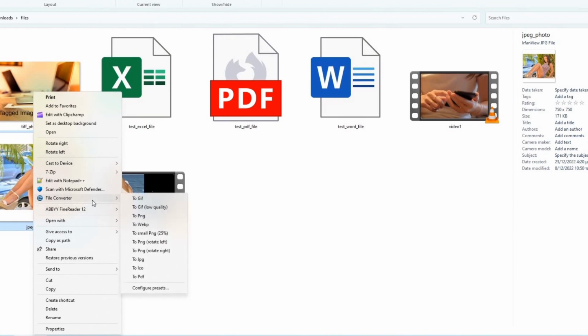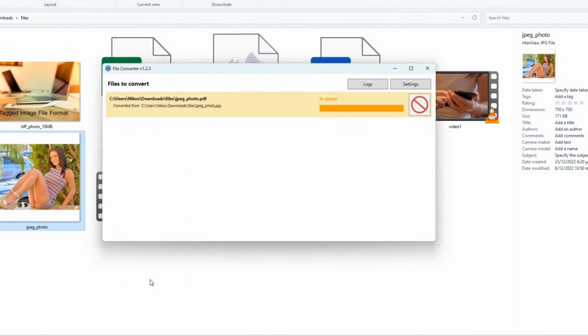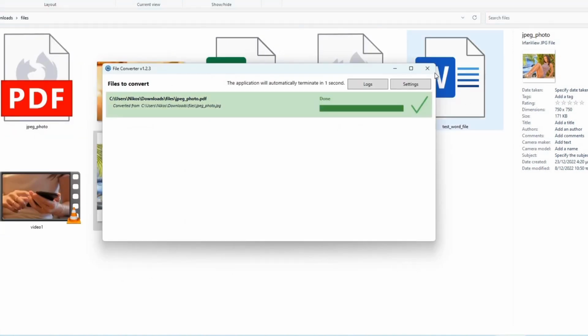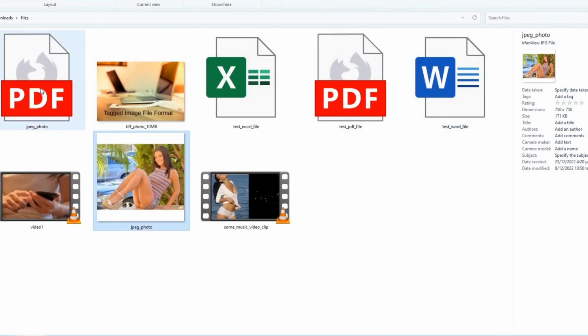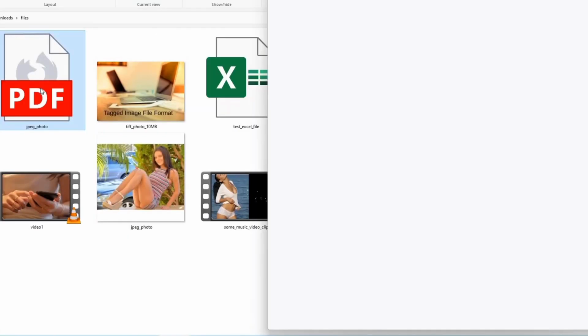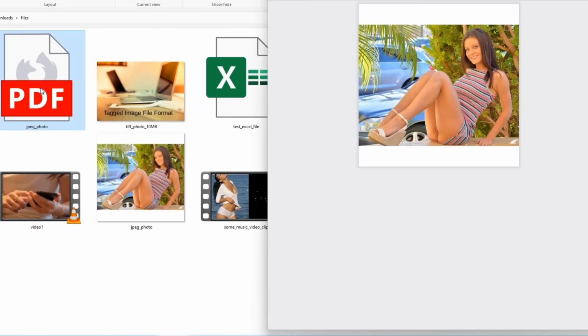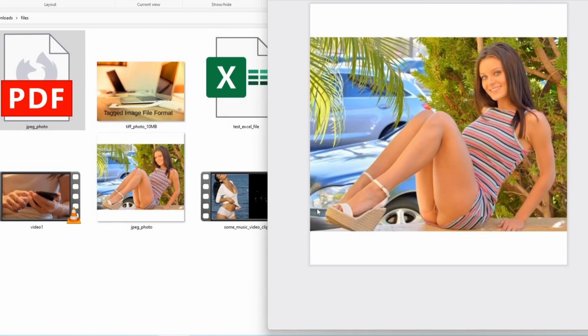Let's check something again. We can also convert a JPEG photo, actually any photo, to PDF. So this photo has been converted to PDF. The quality is very good.